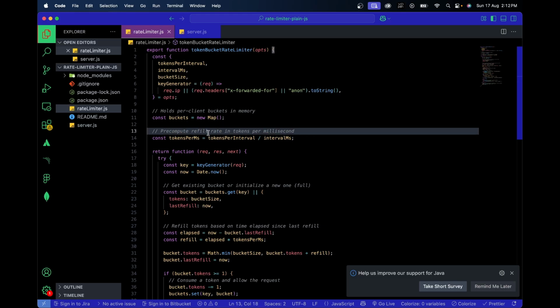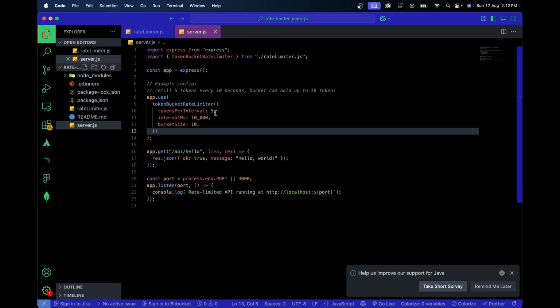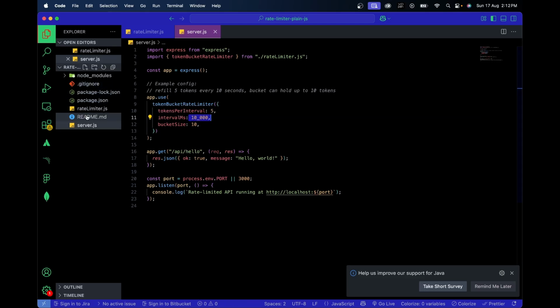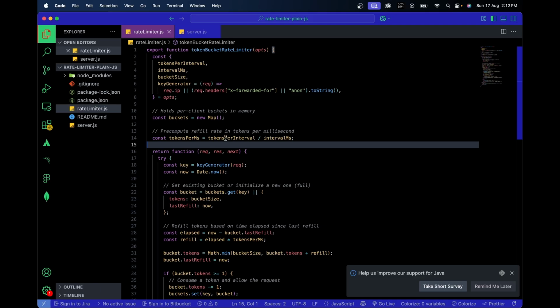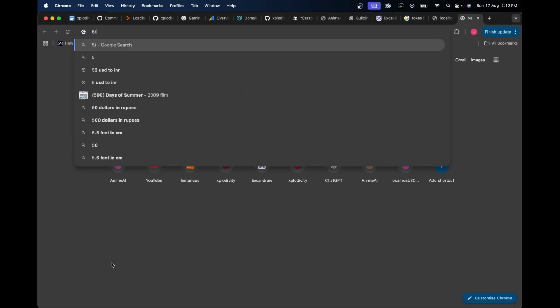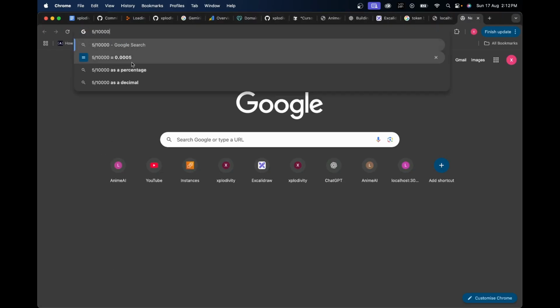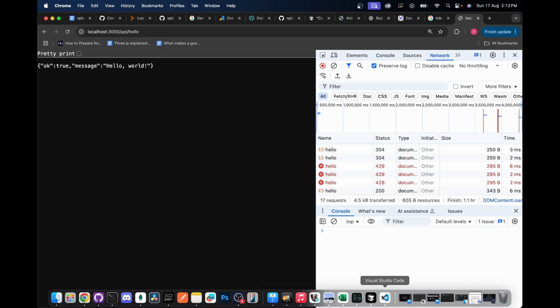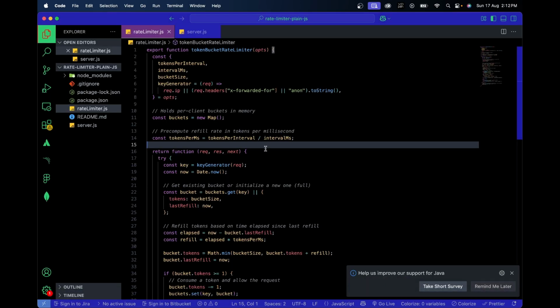So what's the refill rate? The refill rate is nothing but tokens per interval divided by interval in milliseconds. So the tokens per interval was nothing but 5, and the interval in milliseconds was nothing but 10,000. So that means you have 5 divided by 10,000, which is nothing but, as you can see, 0.0005. So the refill rate is 0.0005. This is in milliseconds. Just know that. It's not in seconds, it's in milliseconds. So basically every second, 0.5 tokens are going to be filled. So every 2 seconds, we add 1 token.